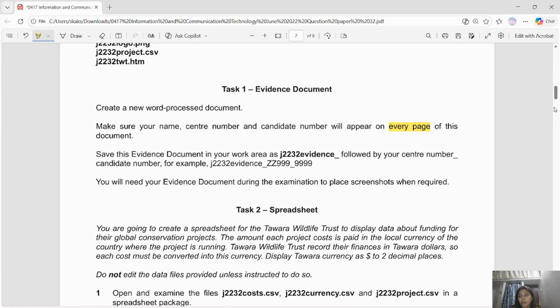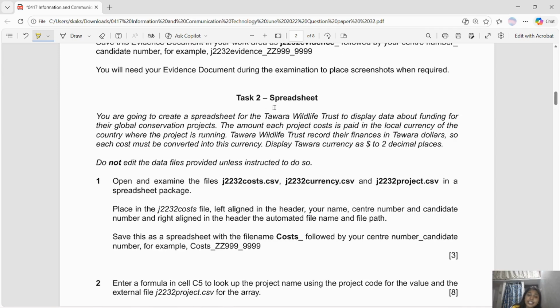Followed by that, let me jump into the spreadsheet concept. Please make sure you read these four lines, or any type of lines that are there in the beginning of the spreadsheets. If you skip them, you are missing important information. Like you see, you are going to create a spreadsheet for Tawara Wildlife Trust to display data about funding. So this is basically about funding, so there is going to be data about money.